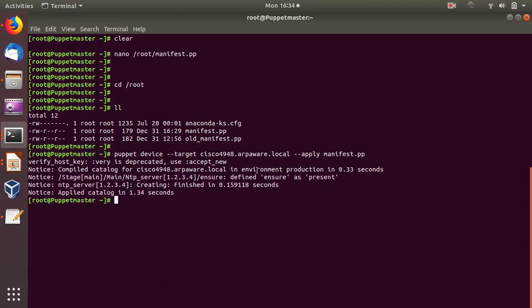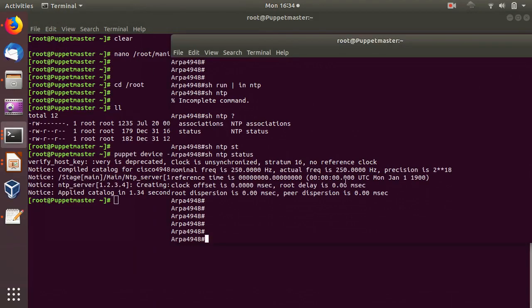it looks for that configuration statement for the NTP which we have there. So it says compile catalog for the environment, and then it says I was looking for the NTP server, ensured it is there, and NTP server creation finished in 0.15 seconds and applied the catalog. Now let's have a look at the switch and see what has happened here.